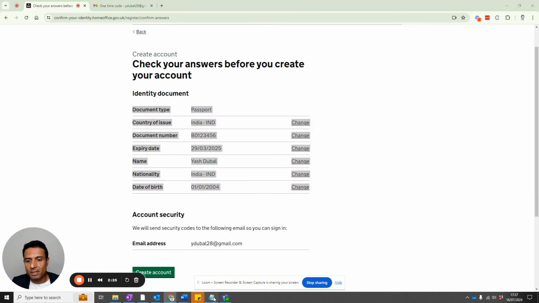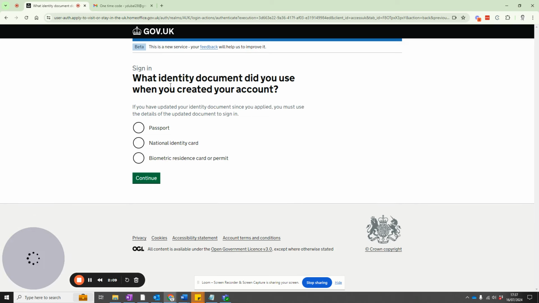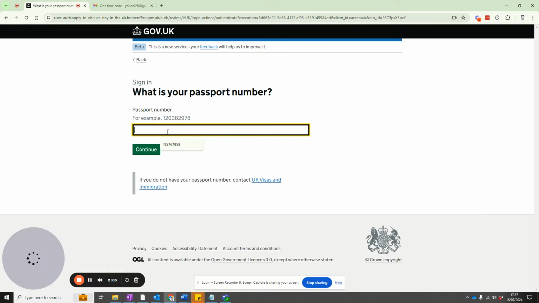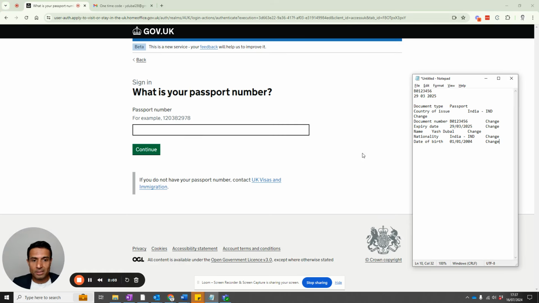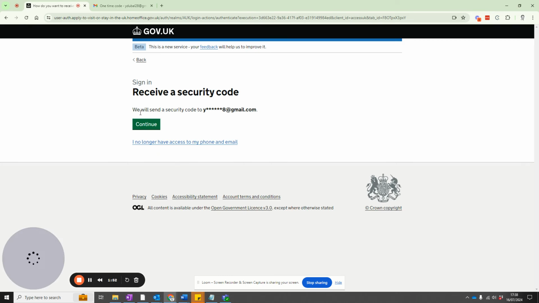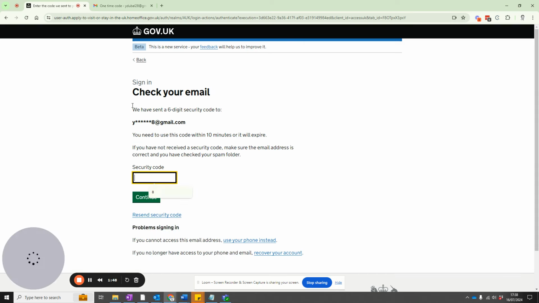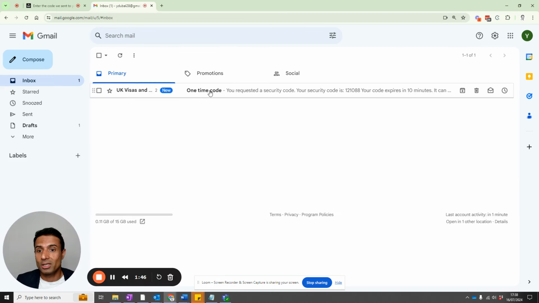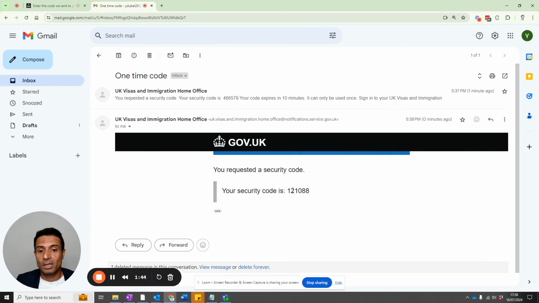The first question is, what identity document did you use when you created your account? I'll say passport. Passport number is, and I'll just copy from here because I copied the passport number I entered. I do remember the date of birth which I entered was 1st January 2004. We will send a security code. So they will send a security code to the email. I'll just press continue. I should have a security code here, and here is the security code. I'll just copy this quickly.